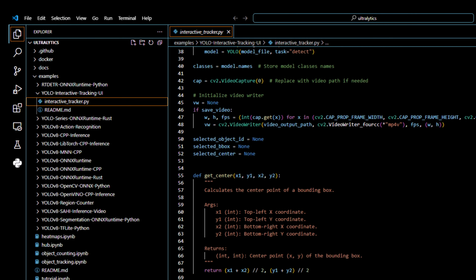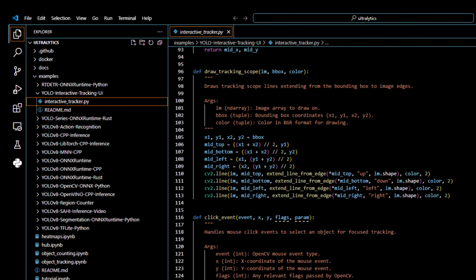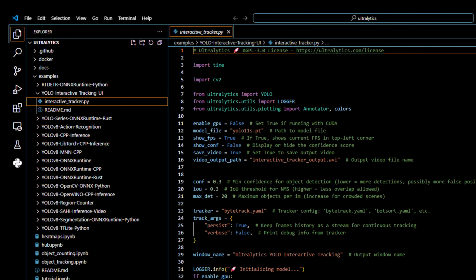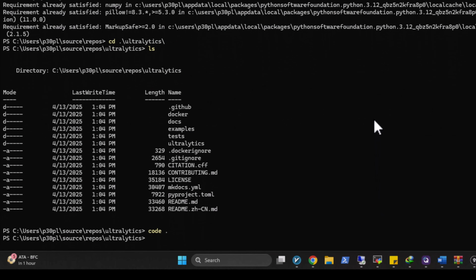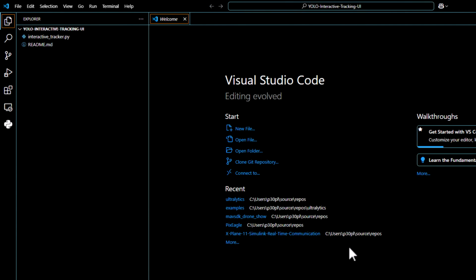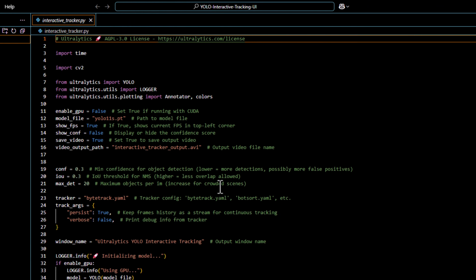Now we can navigate to the example folder and YOLO interactive tracker UI and see the code in a nice format in VS Code. And maybe if you prefer to have your workspace cleaner and not busy with all the Ultralytics files, you can manually cd to the examples and then YOLO interactive tracker UI. And from here, type code dot. So here your workspace is switched to just the YOLO interactive tracker UI, and you can see only the .py file.